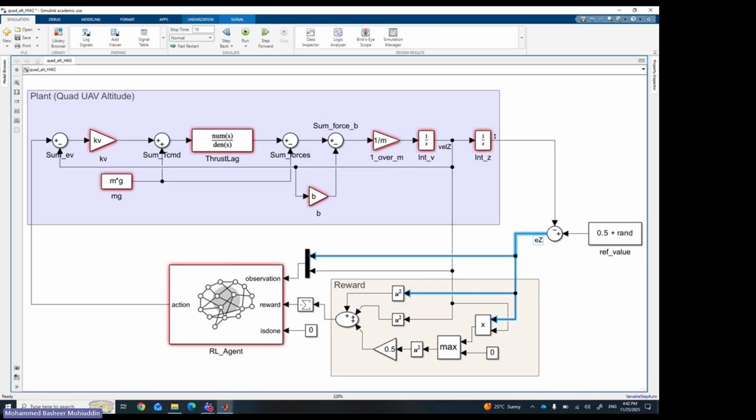Is done is basically the terminal condition. When do you want to terminate? What condition do you want to ensure at the termination of every training episode? Yes, here there is no termination. We'll come to it.